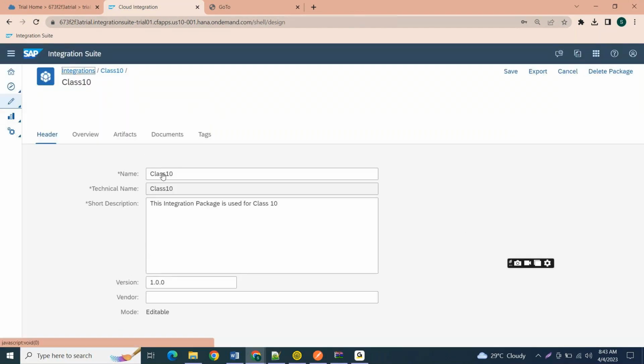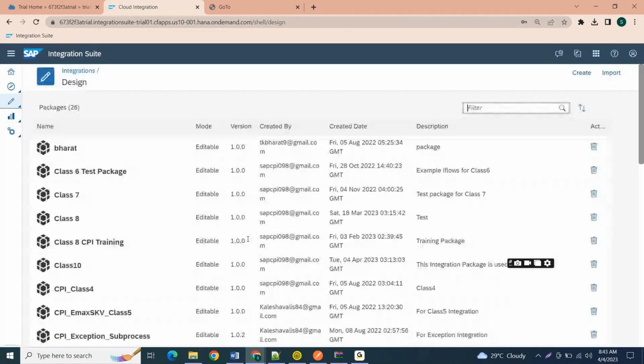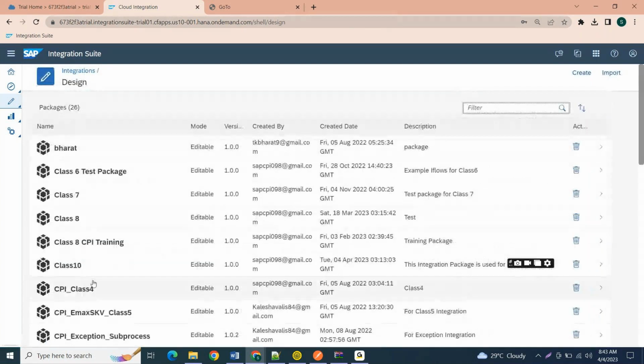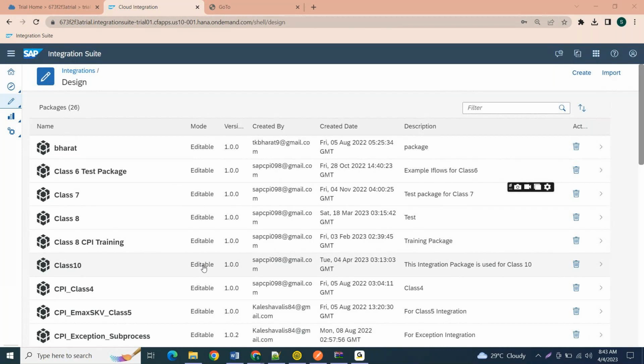For example, this is class 10, right? Let me show you that. Here this is class 10, so it was created here. Here you can see this integration package is used for class 10. This is how you can create the short description.